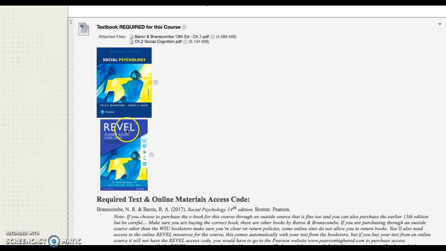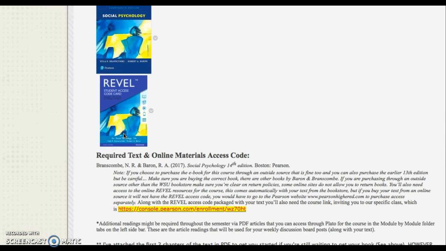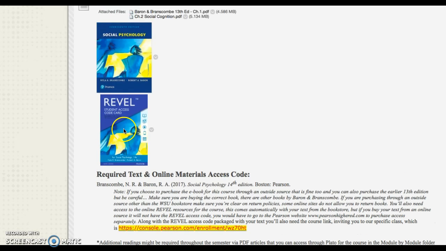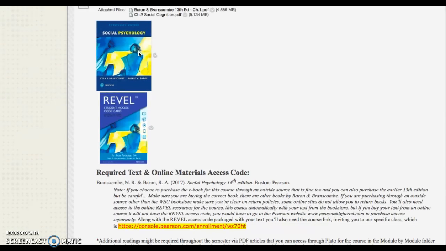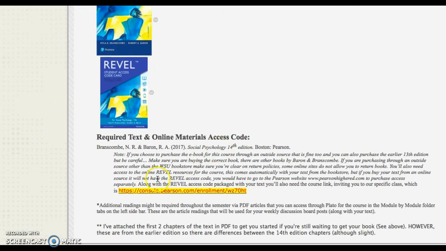So these are pictures of what the book looks like. That way you can spot it at the bookstore, but what you're going to find at the bookstore isn't the actual book. You'll find the access card. It might even be a placeholder on the bookshelf that says see the bookstore manager, and they get it for you. So just know that. If you buy your book at a site other than the bookstore, please be careful. Make sure you get the right edition and make sure you get the Revel access that you're going to need for the class.